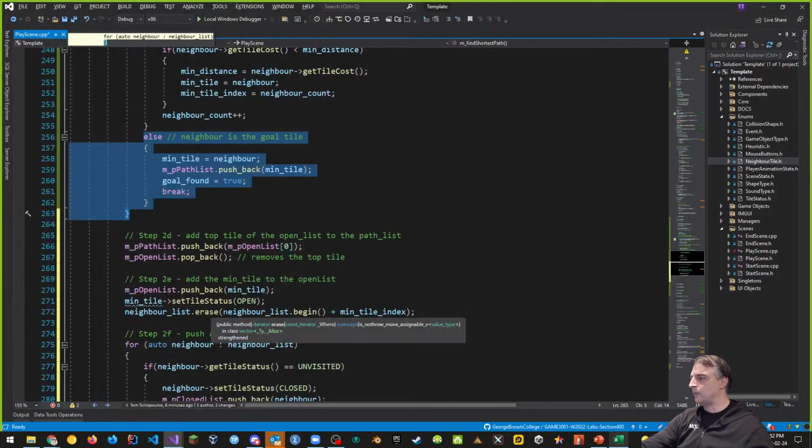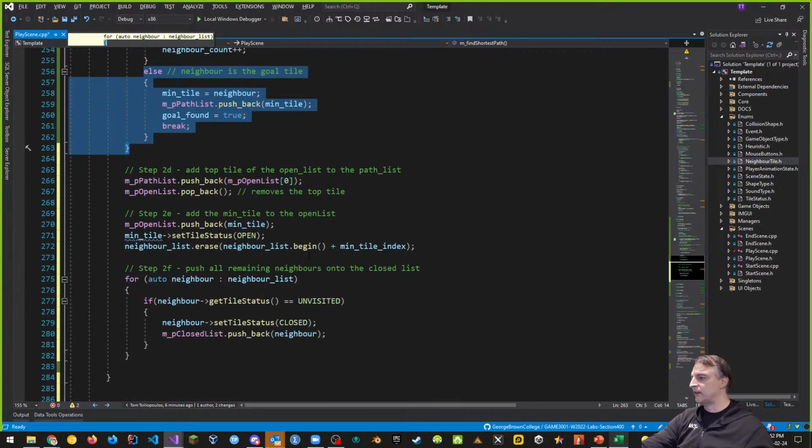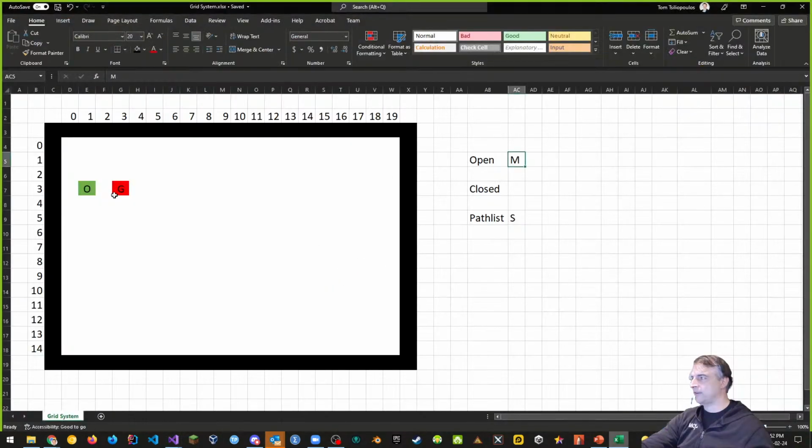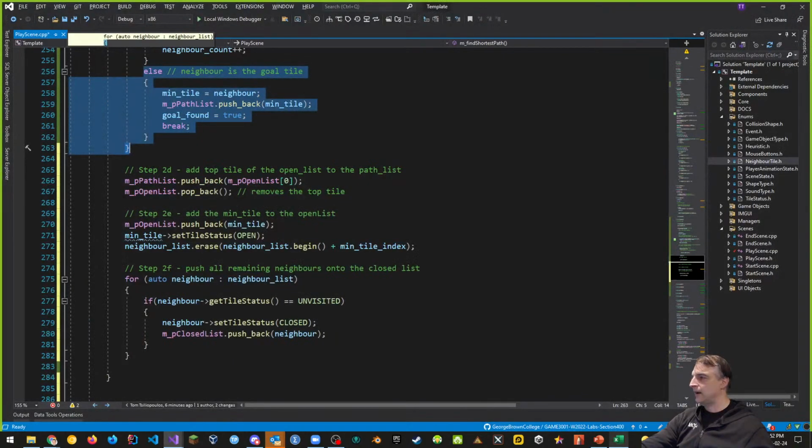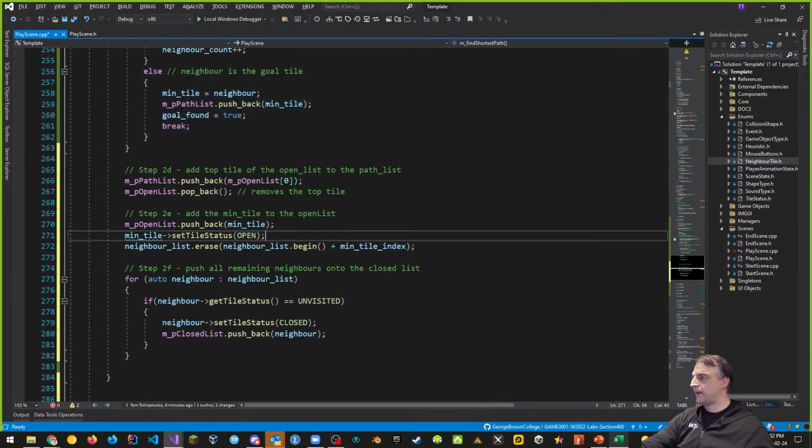Cool, cool. We did that. Open this. Then we take the minimum tile, set it to open. Good, good. We erase it from the neighbors list, and we set up all the other tiles as unvisited. So we said this one, this one, this one. These are all closed. This is open. That's what we're doing right now. And then we push it back to the path list, right?